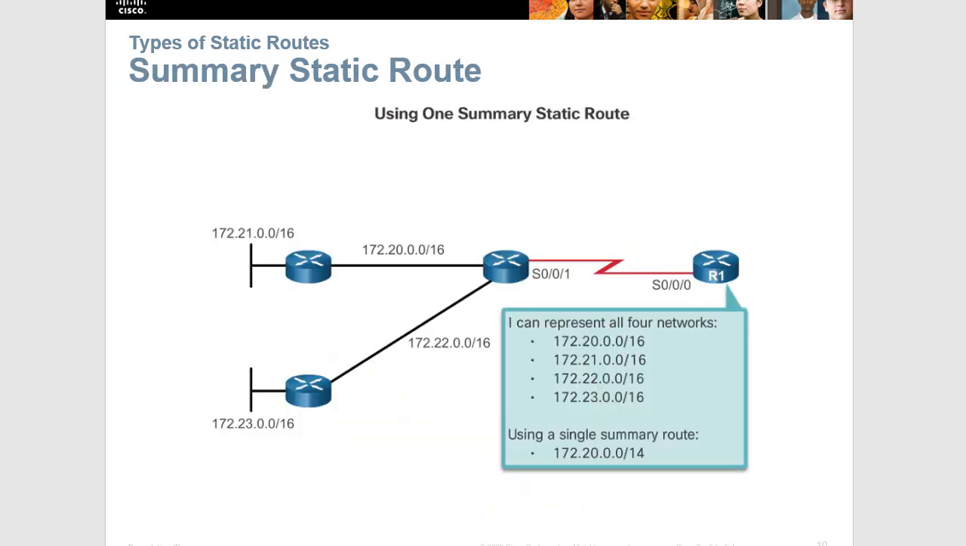We won't get into it too much just yet, but then you have the concept of summary routes. Okay, so let's take a look at what we've got here. You've got R1 over here connected to, well, there's no label for this router, but you've got 4 networks behind it essentially. Okay, and you're going to want to set up a static route, you've chosen to get to those 4 networks. You could create static routing statements for each one of those networks.